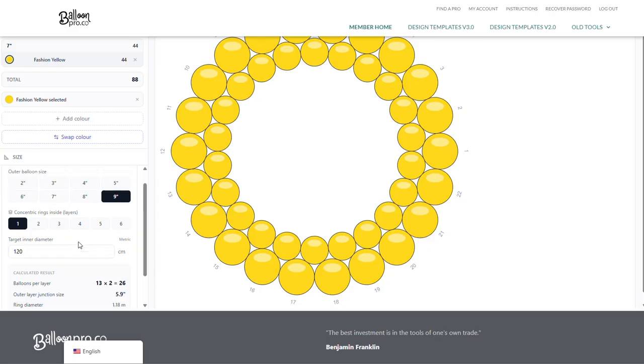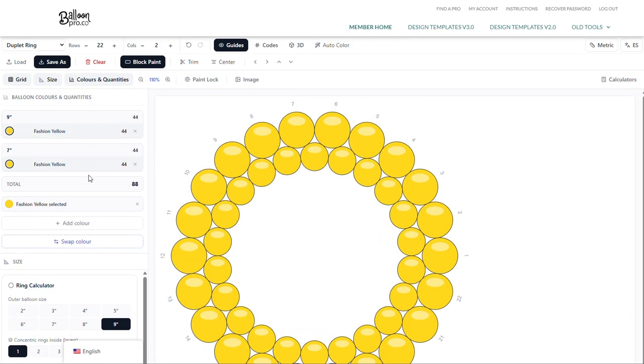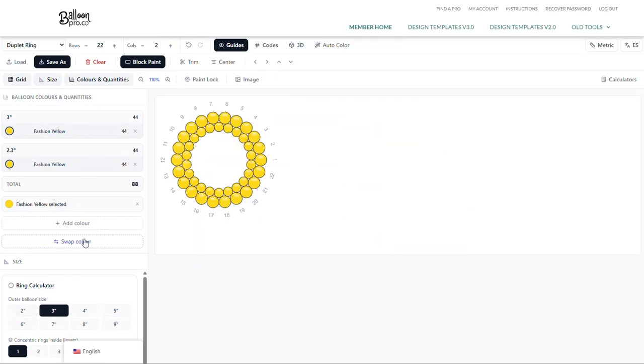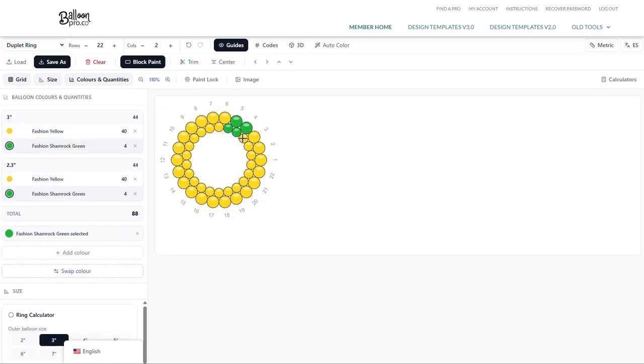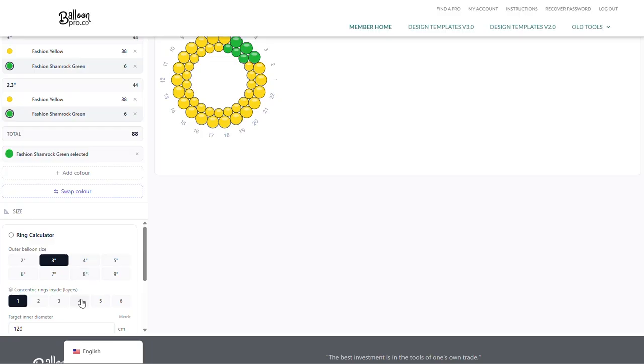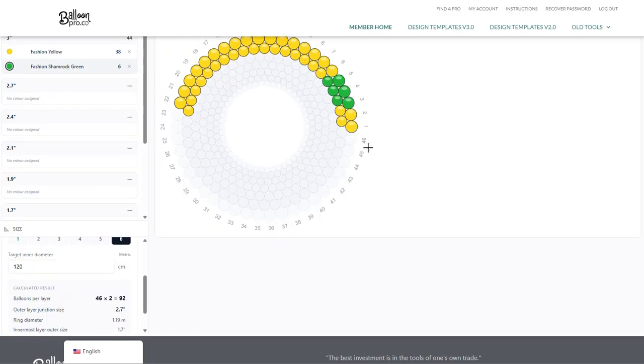It will give you measurements as well that will change for the inflation sizes. So as I add another color, we can see that working its way along. Now you can also change the number of concentric rings and apply to design.